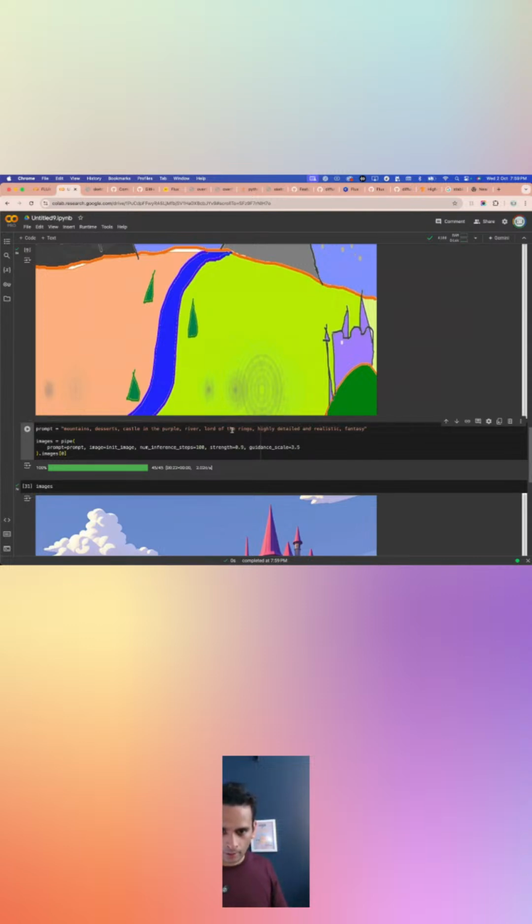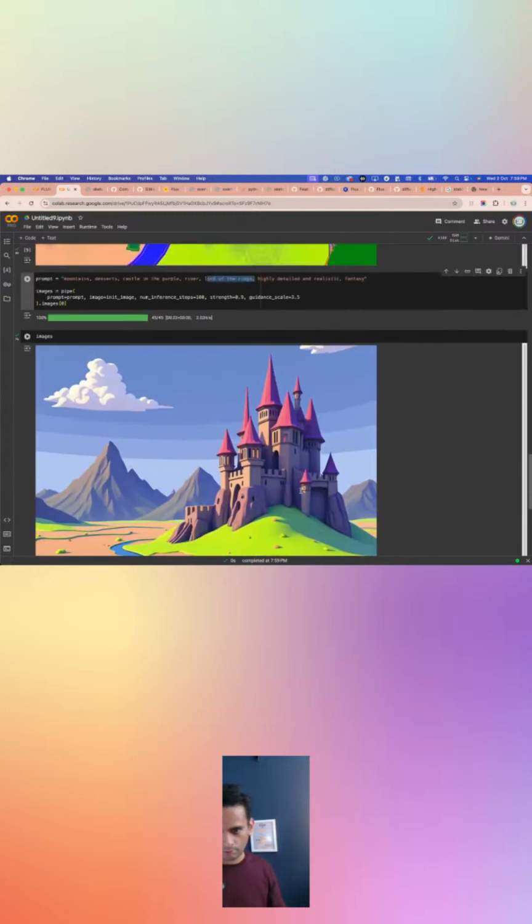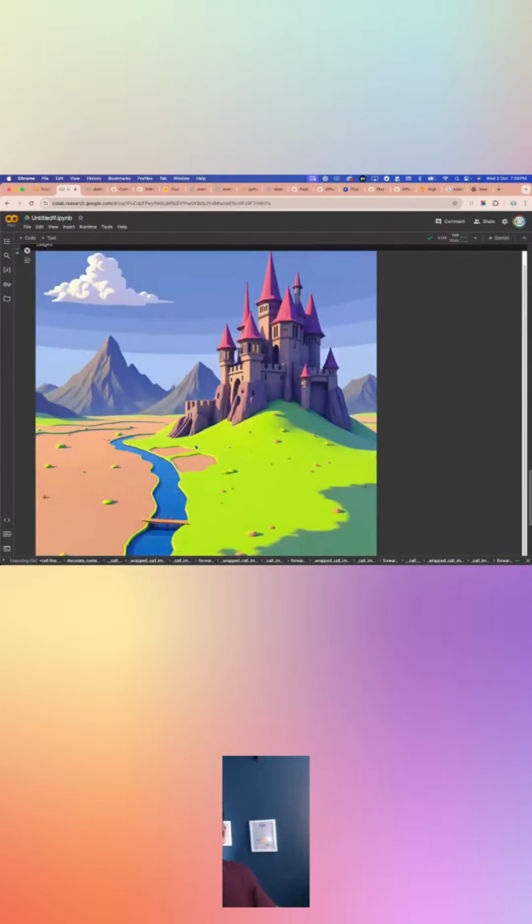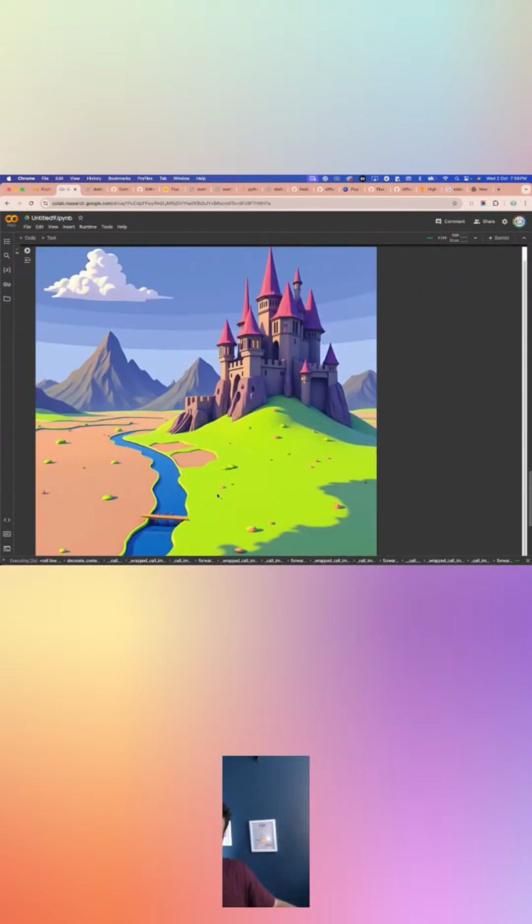Lord of the Rings. I'm not looking for Lord of the Rings. I mean, like for fantasy. I don't know. Fantasy, like Disney, Pixar, maybe that was causing it to generate this kind of 3D looks.